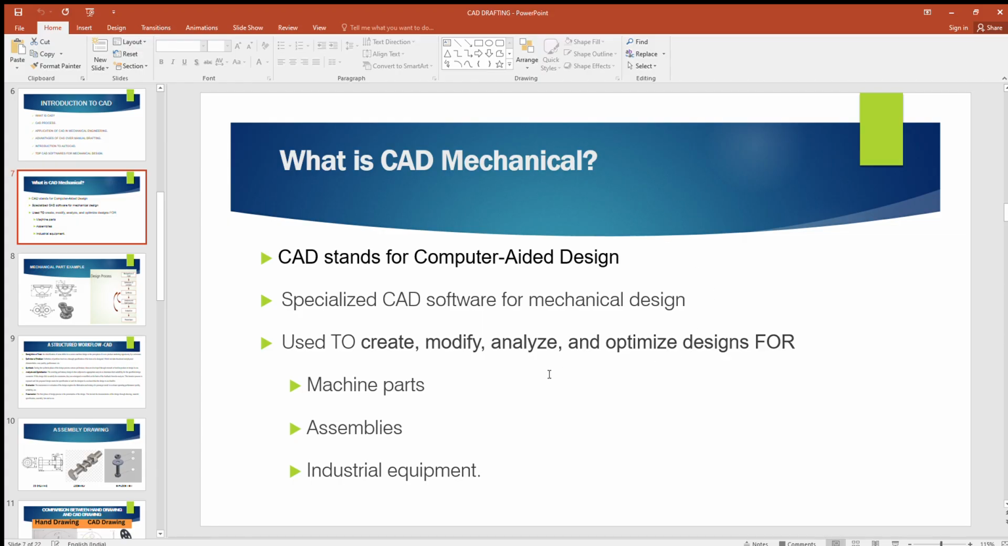We will be using CAD software for creating, modifying, analyzing and optimizing designs. If we start drawing 2D drawings, first we have to create the drawing. Next we will modify using dimensions. For example, if you want to modify the length of the part from 80 mm to 100 mm, you can modify it by using the dimensions.